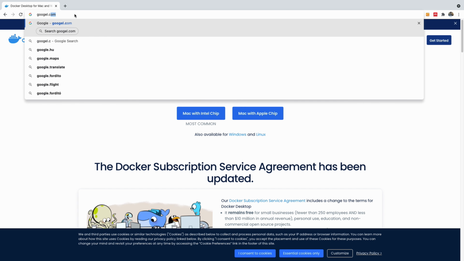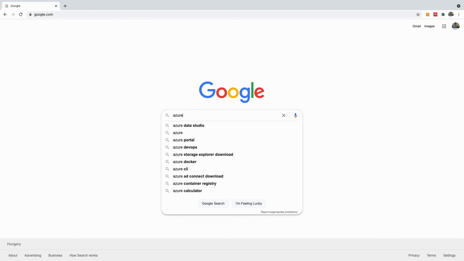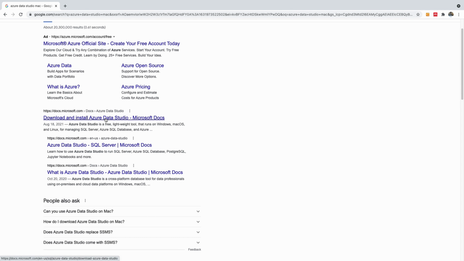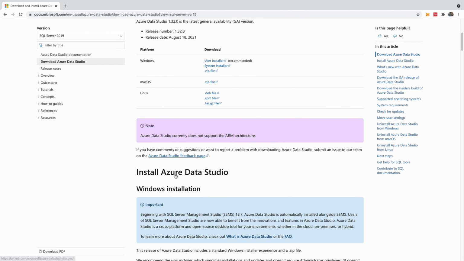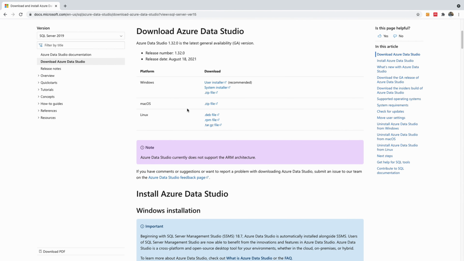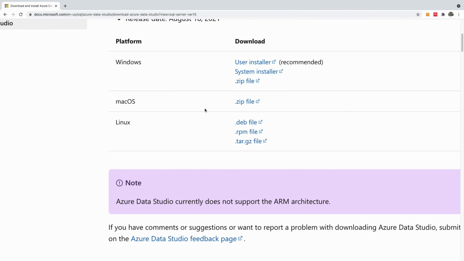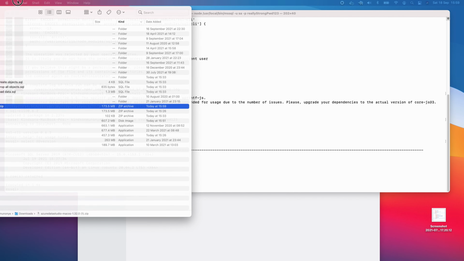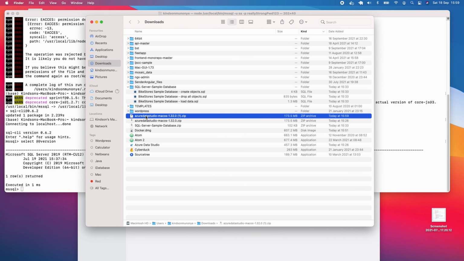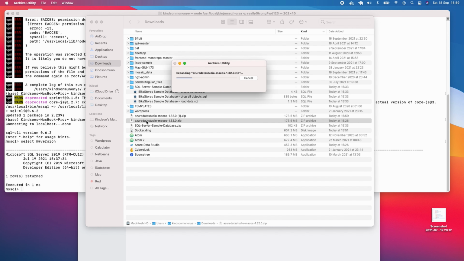So let me just go to google.com and search Azure Data Studio downloads. Yeah, here. Okay, so we have Azure Data Studio right here. Mac OS is here, and you can see the zip file. Simply click on it to download, and you can see it downloads successfully. I'm going to open this, and it opens in my download folder. I'm going to just show you. You can see my download folder, Azure Data Studio. I downloaded it one more time.